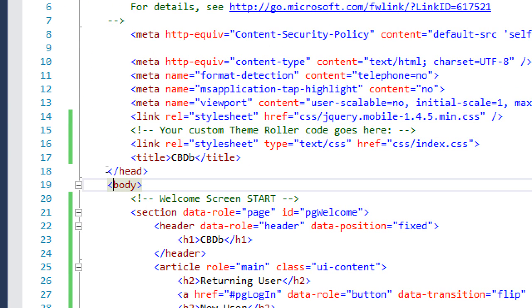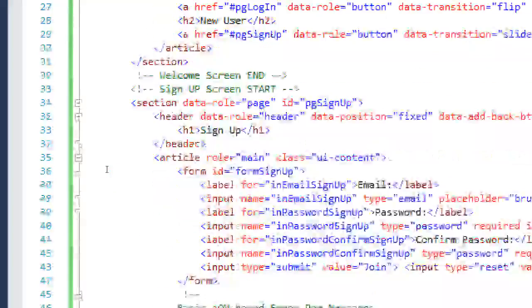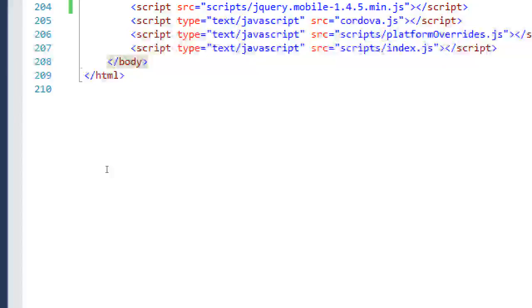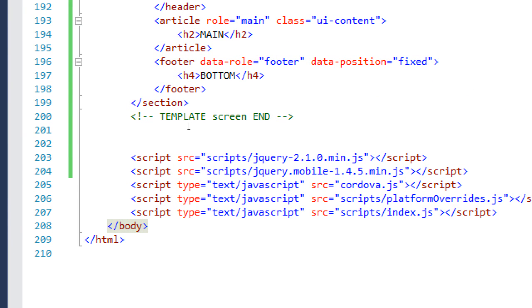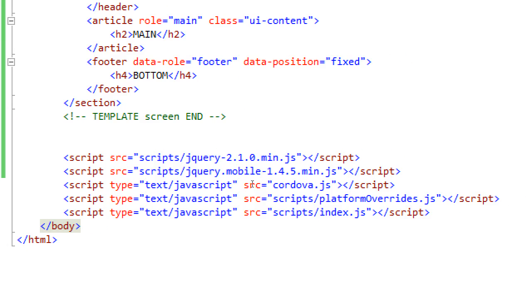Then body starts, and we've got all of those sections, articles, and all of that that we worked on for a while. You go past all of that 200 lines later, you get to the very end, where we load up the basic jQuery file, then we load up the jQuery mobile, and we've got Cordova. Very important to have that one. That's the one that allows us to write the JavaScript shortcuts, which then get translated over to the appropriate language per platform. We've got platform overrides, where if we wanted to do custom code per platform, if I want the Android version of my code to do something, it would be in there. If I want the iPhone version to do something else, it would be in there. And then we've got our custom JavaScript, which is going to be all of that log in, log out code.